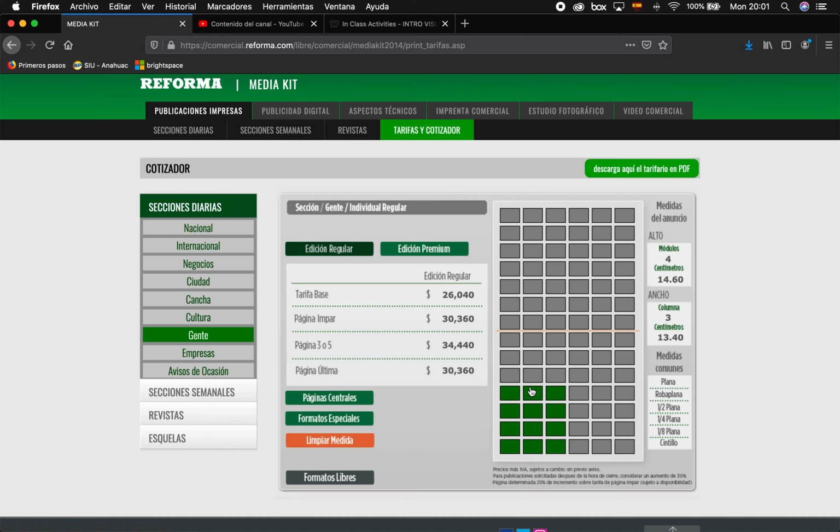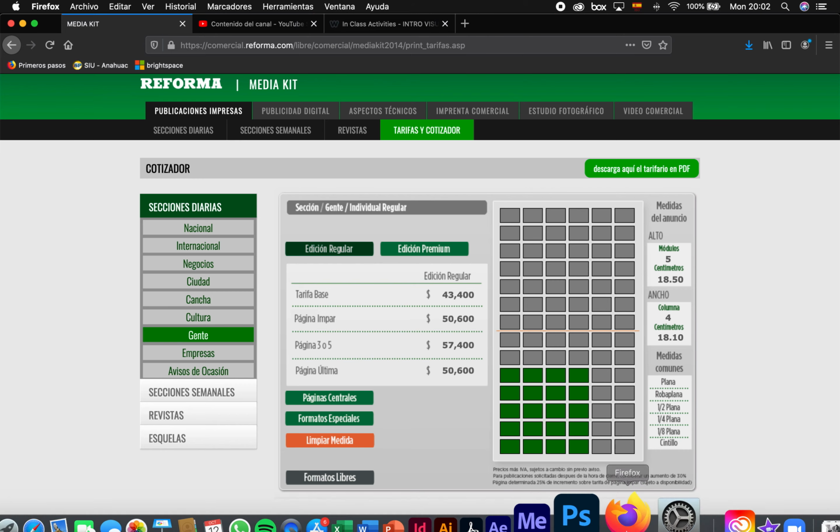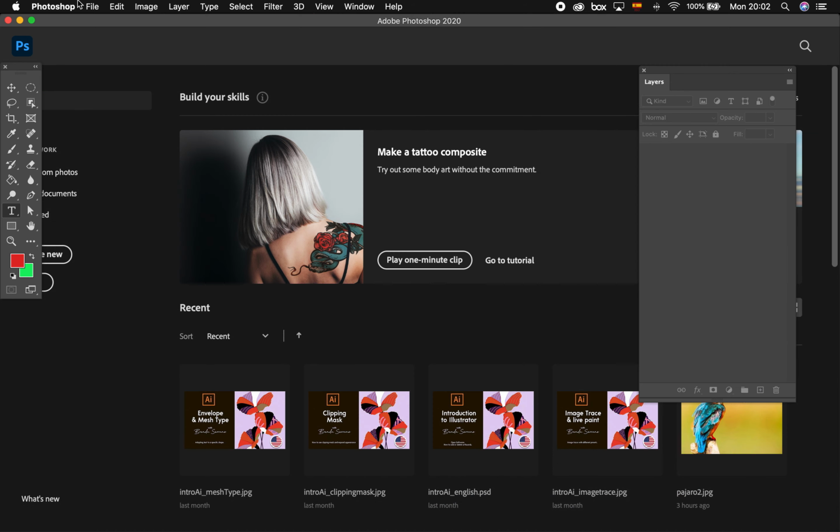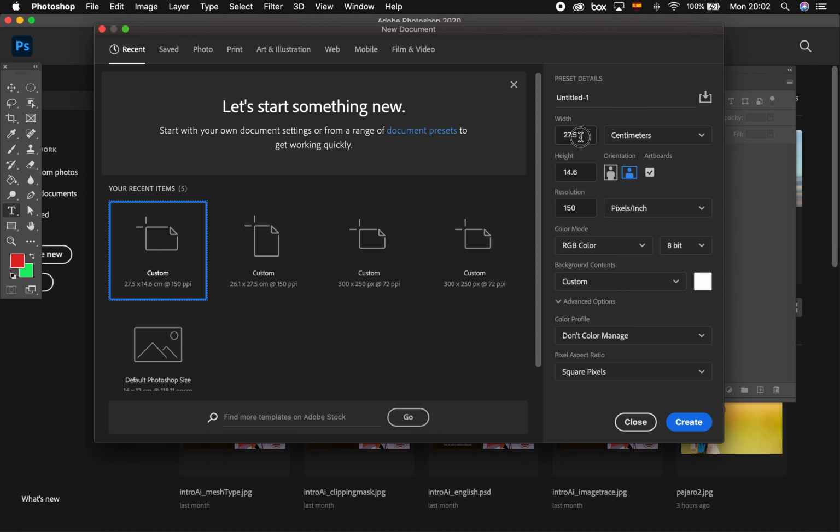Now I'm going to select it like this. I have to take care of what they're telling me. For example, column is going to be the vertical measure and modules are going to be the horizontal. So I'm going to do it 18.10 by 18.50. Let's go to Photoshop. File, New, 18.10 centimeters by 18.50 centimeters, and the resolution has to be between 120 and 150.